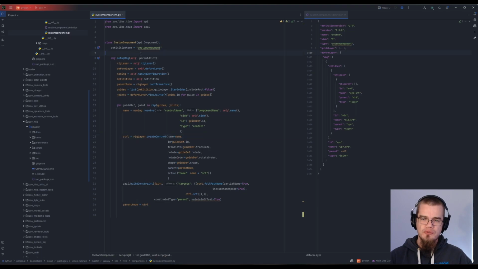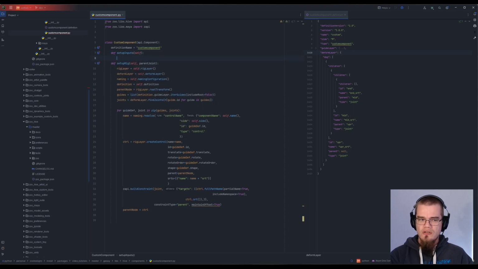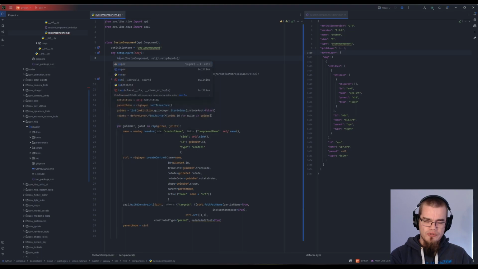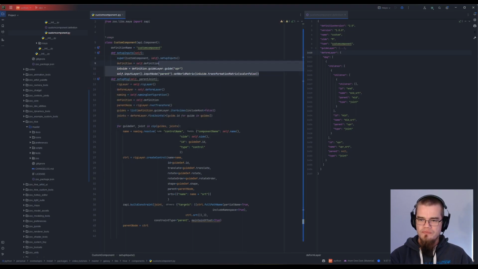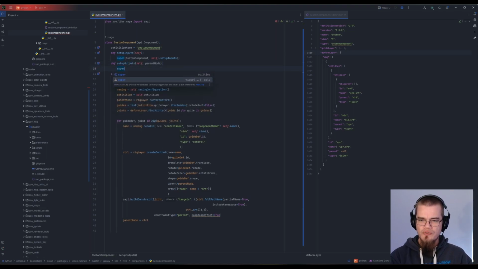The first thing I'm going to do is override two different methods. The first one is going to be set up inputs, and all we want to do is call super on that. Autocompletion, go away. Now we just want to do the same for outputs, and we're also going to call super on that.